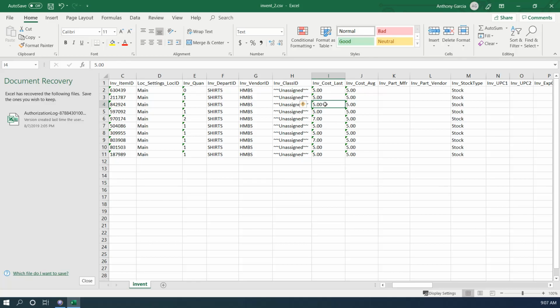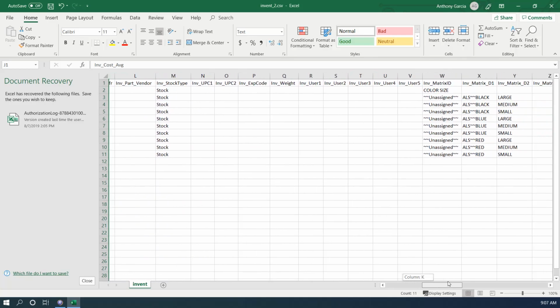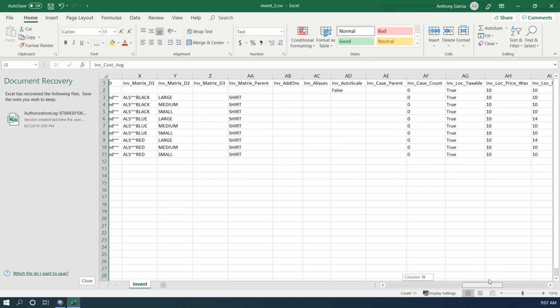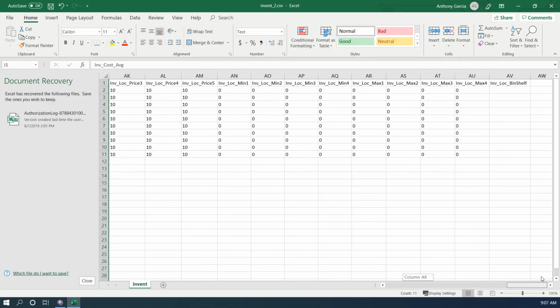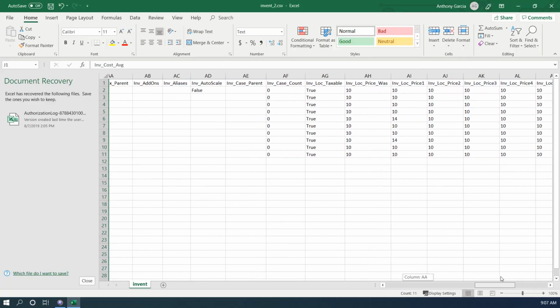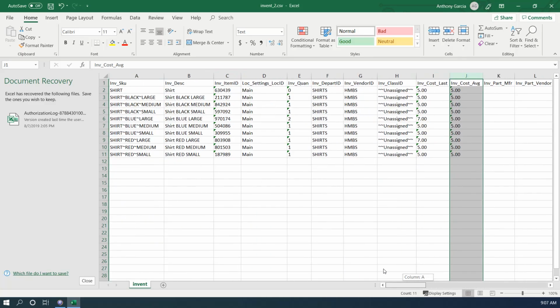Change my cost, my last cost. The CSV import does not handle your average cost, so you got to take that into consideration. But that said, you can change almost anything else here that you like, and then import that back into the program. And RetailEdge will be able to then change the existing items in the program to whatever values you change it to.